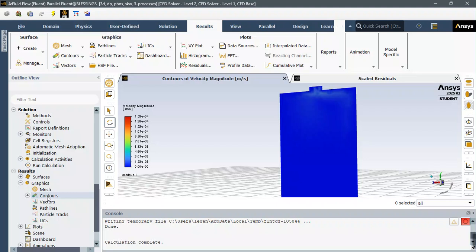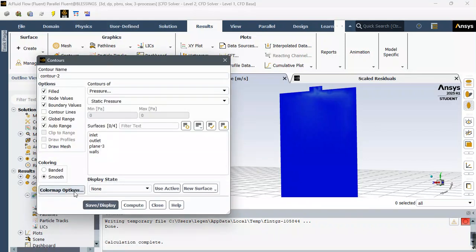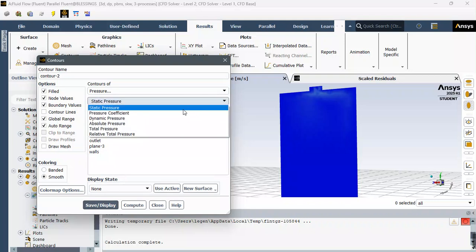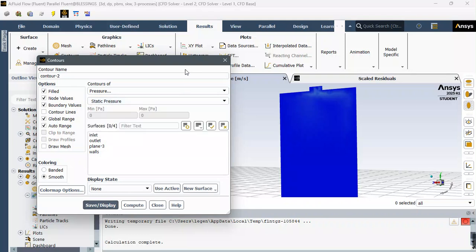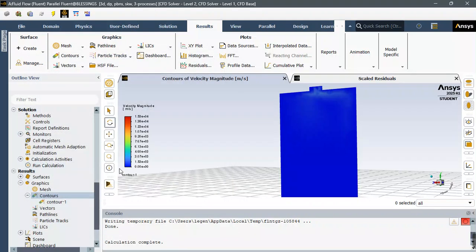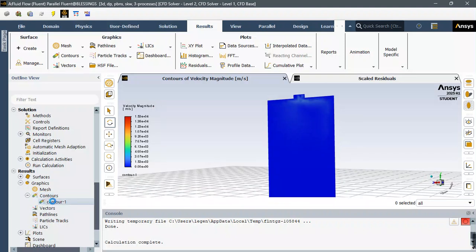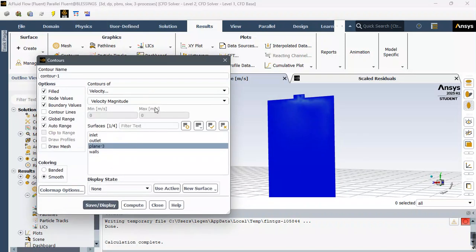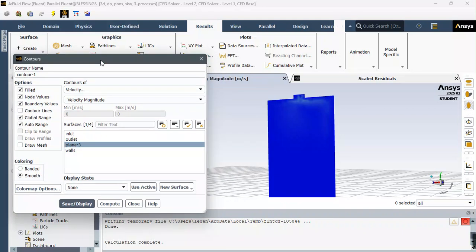You can modify your contour. You can create a contour for the temperature, how the temperature moves, total pressure. Yeah, so this is the contour too. So this is our first contour. It will just help you visualize what's happening in the diagram.